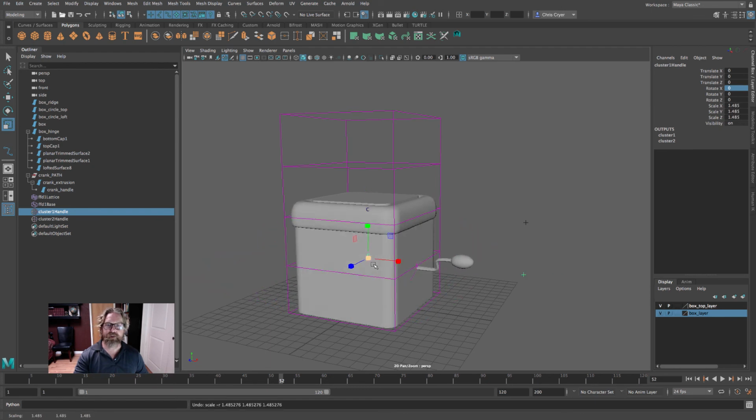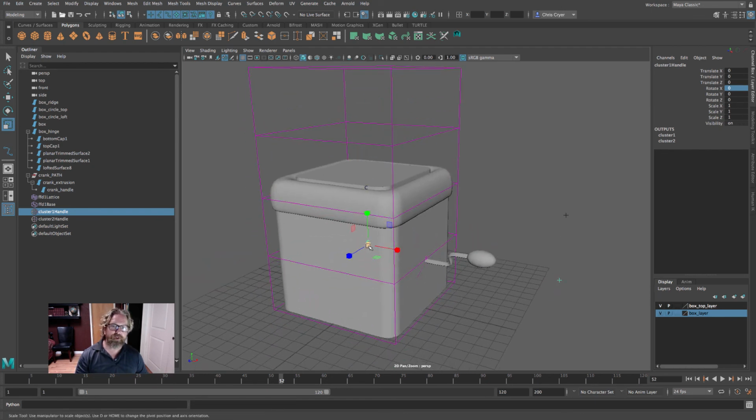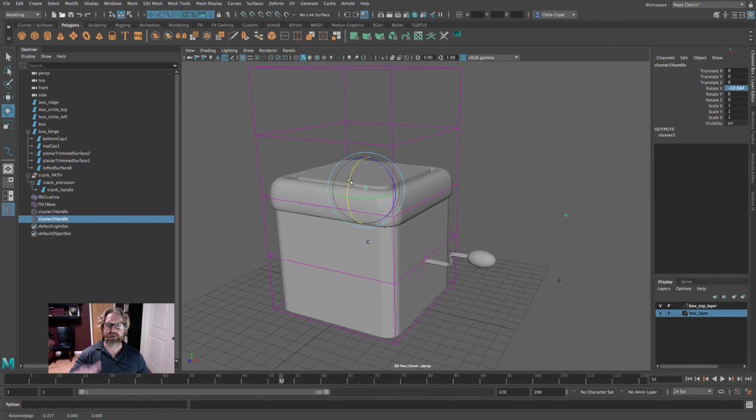And the two things to check when this deformer's working: our crank is following, but it's not deforming. That was the first half of this lesson. And the second is that when we grab this handle and we rotate it, the box top isn't falling apart. We're not seeing any gaps.